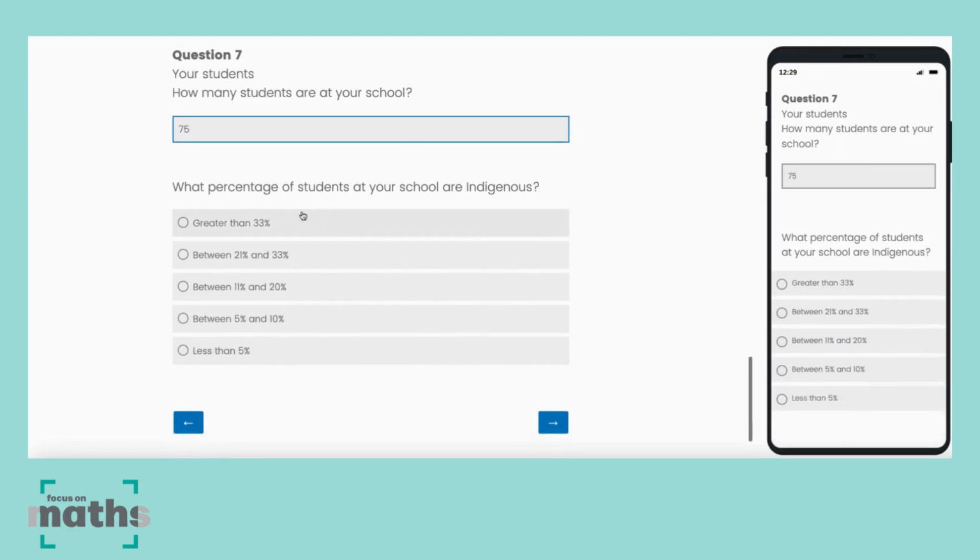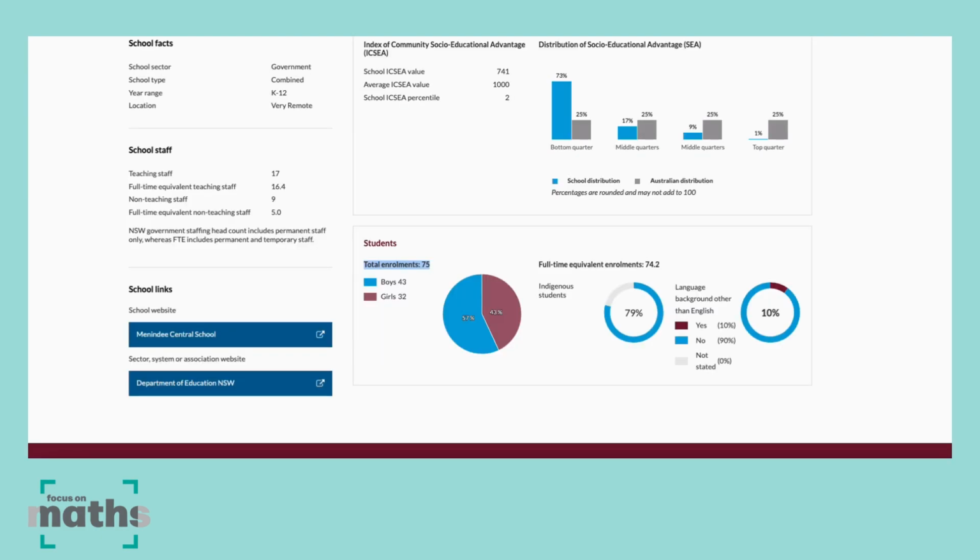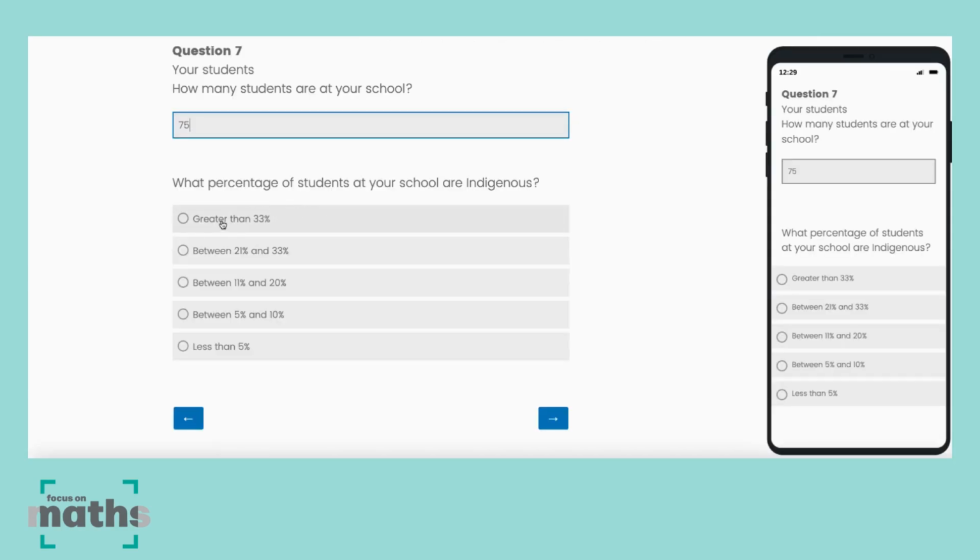And then we want to know what percentage of the students are Indigenous. This comes from this pie chart down here. You can see 79% for Menindee, which puts them in this top category, greater than 33%.